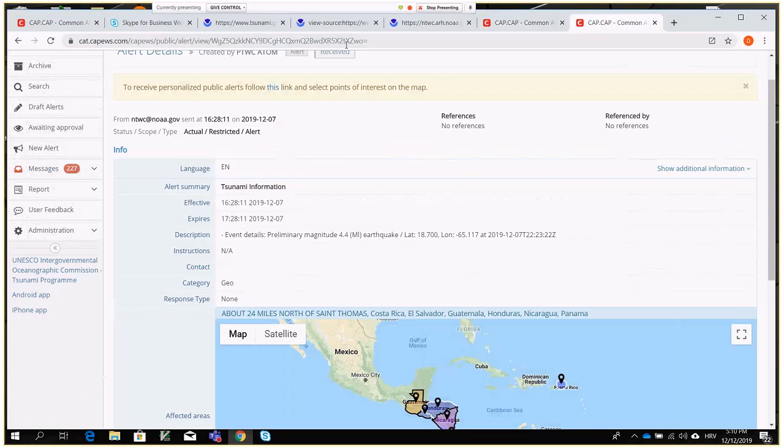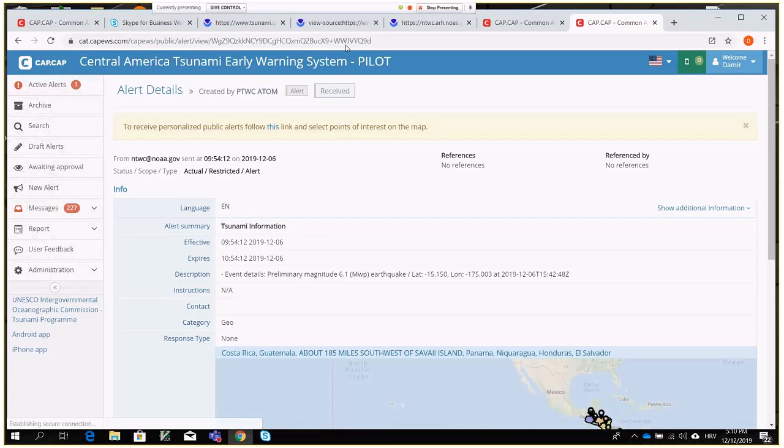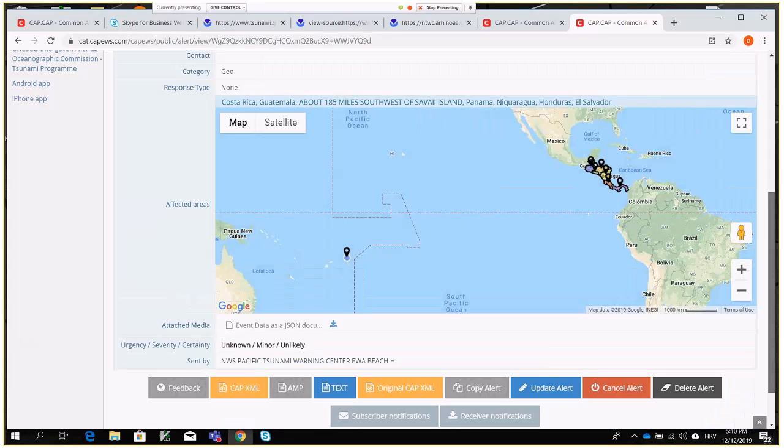The duplicate. No, this one also. Okay. We'll have to check that.